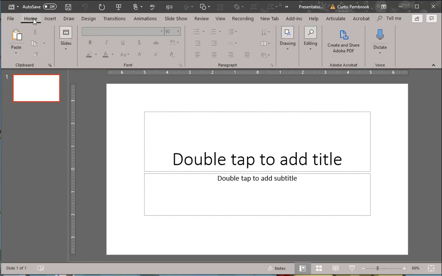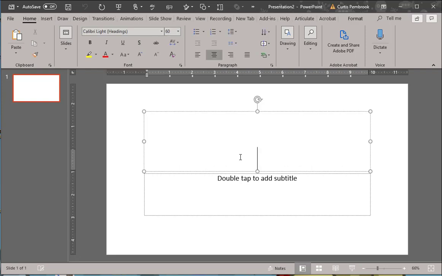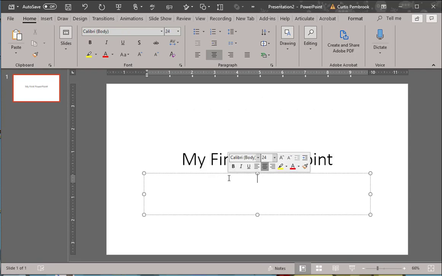So left click on the Home tab. And what I want you to do is click here in this text box, and I want you to enter your first name. So for example, this is my first name and your last name. Actually, what I want you to do, it'd probably be better, is to type "My First PowerPoint." And it may not be your first PowerPoint. And then put your first name and your last name.